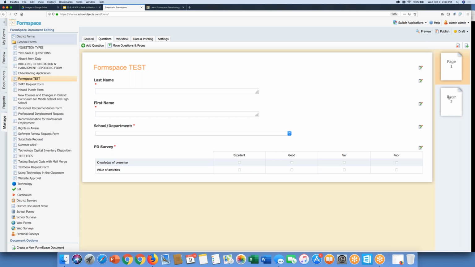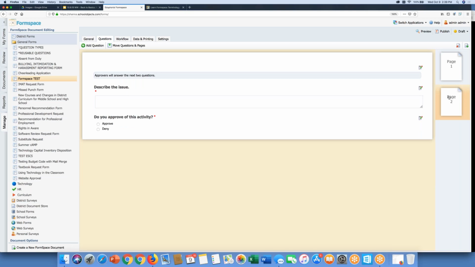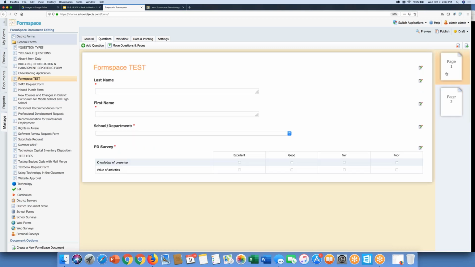If you like to have it on a separate page because it goes to a different person, you can do that. If you want to have all the questions on one page and the requester does the first 4 and the approver does the next 3, they can all be on the same page and that can still happen.